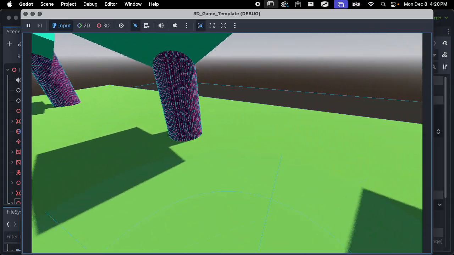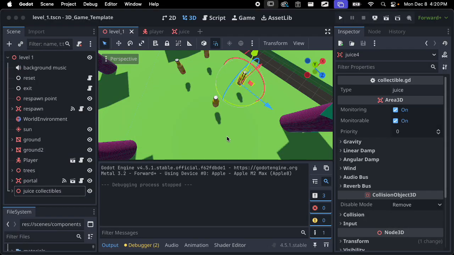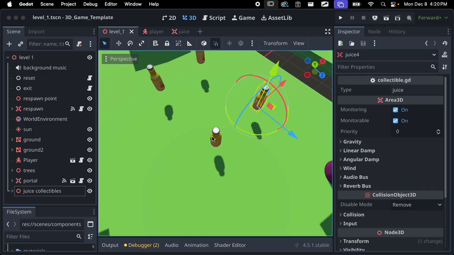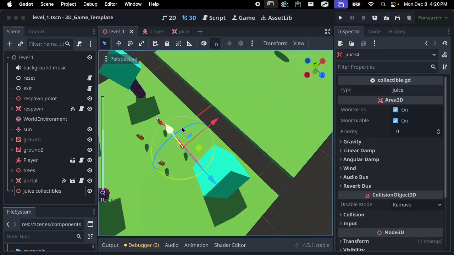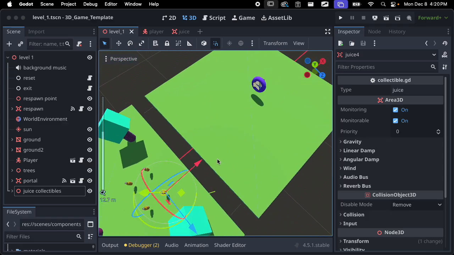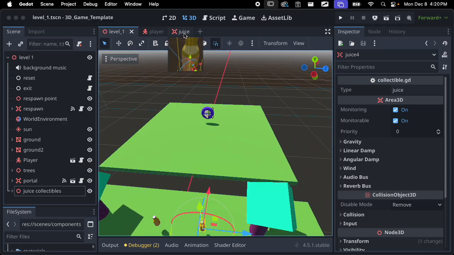Okay. So let's add the key, and that'll be it for our current demo. So the key works very much the same way, but obviously the code is a little bit different. And we'll have to adjust the code a little bit. So I'm going to make another scene just like my juice scene, but it'll be a key, and I'll put it over here. I'm gonna put it right next to the portal just for testing purposes.